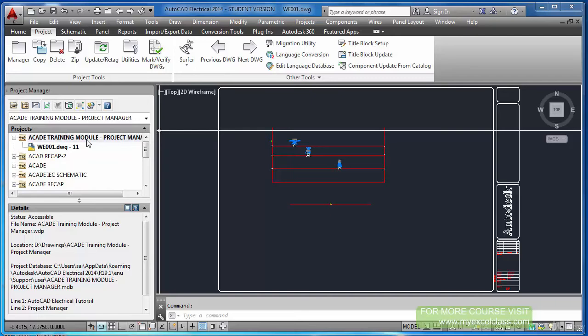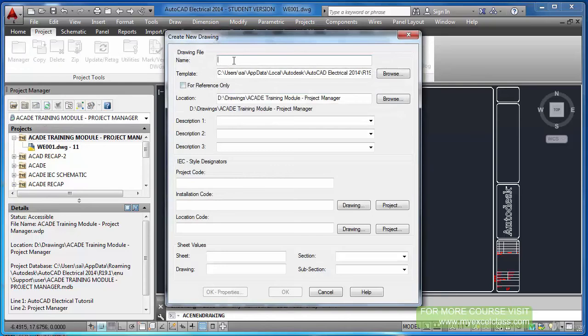And maybe you don't have an open drawing, and you want to add a new drawing from scratch. So what will you do? Go to New Drawing. Drawing file name: I am putting WEE or anything. Normally people follow two types of file names for schematic diagrams. Some people follow WE, some people follow E, some people simply put W. Anyhow, I'm going to put E002 as my file name, and it is asking me to select a template.